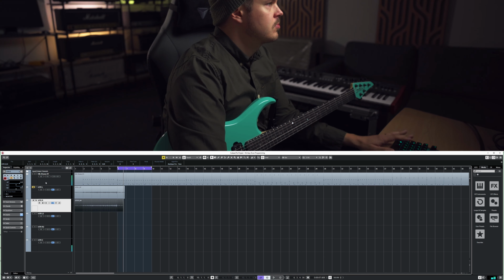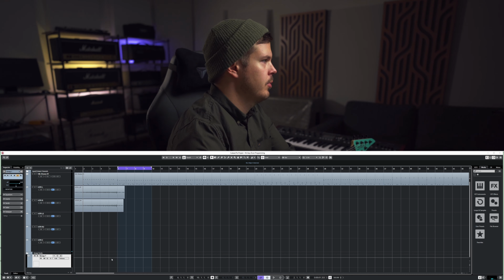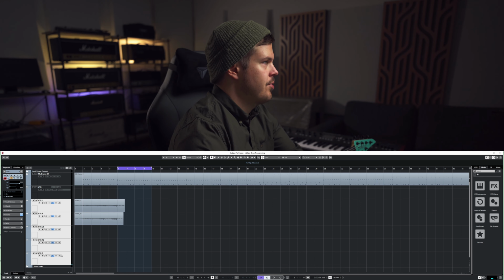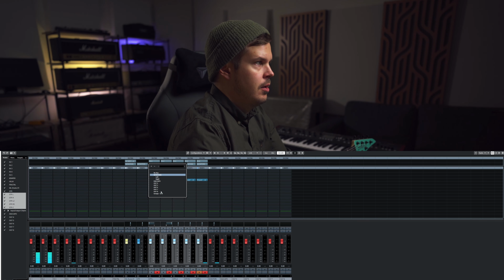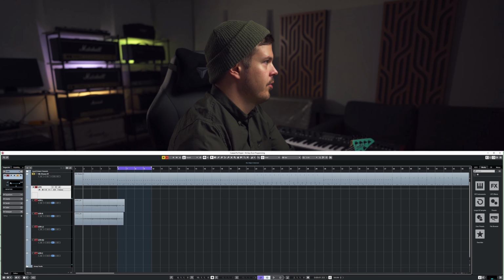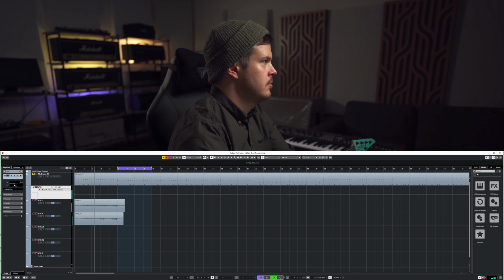Let's make a group track for them, so we just have one volume control for all the guitars. Choose all these tracks. Guitar track. Now we have this one volume fader for all the guitars.